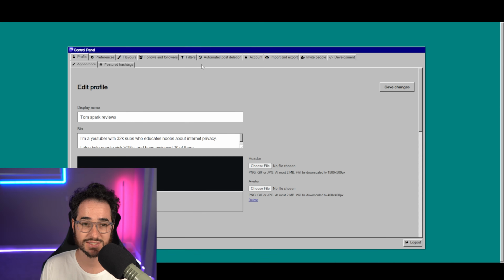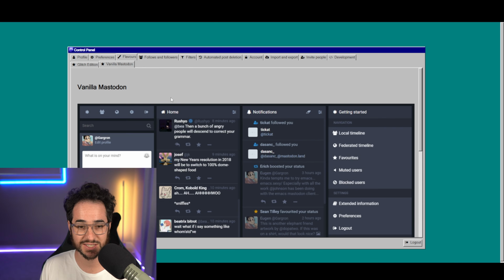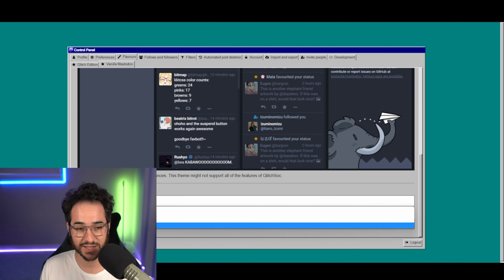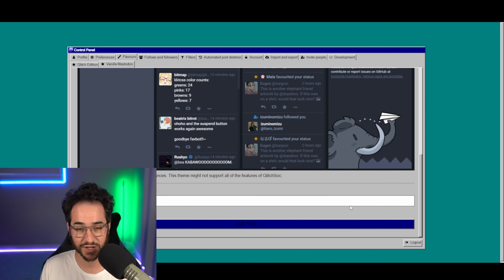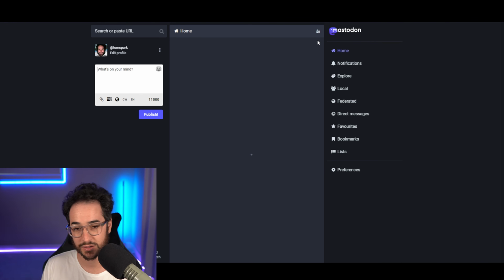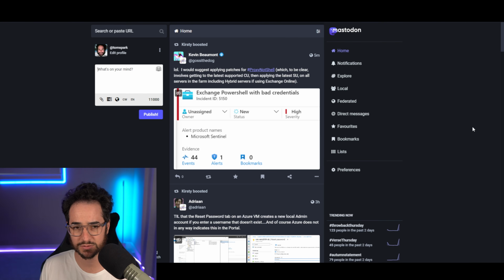So as you can see, guys, tons of customization here. I don't know if I like the vanilla Mastodon. Let's try the high contrast. Here we go, kind of just how it looked. Now this is kind of like how Discord looks for me or something like that.